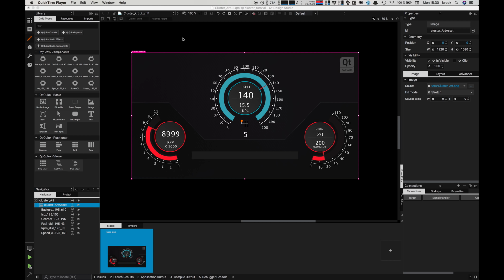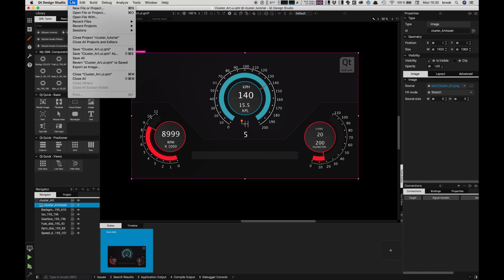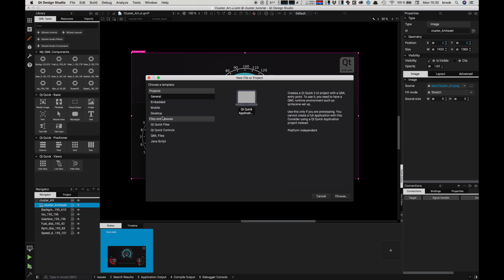In the end we want this to run on a device, so for that we actually need the fonts in the local project folder in order to deploy them to that device. So what we're going to do is use the QML font loader and bring the fonts into our project folder. So let's do that by clicking here on the File menu and then New File, and in File and Classes, in QML Files we have the font loader.